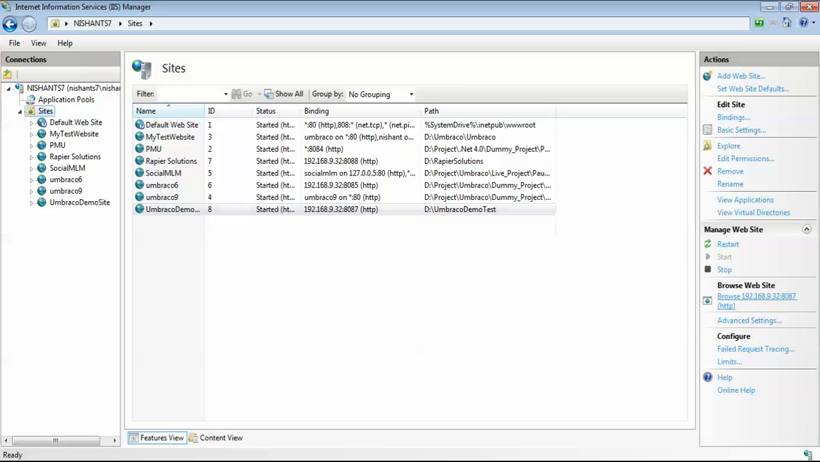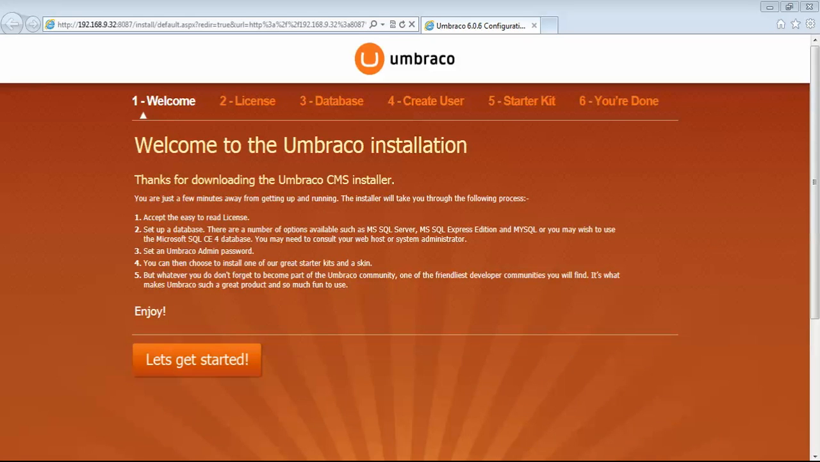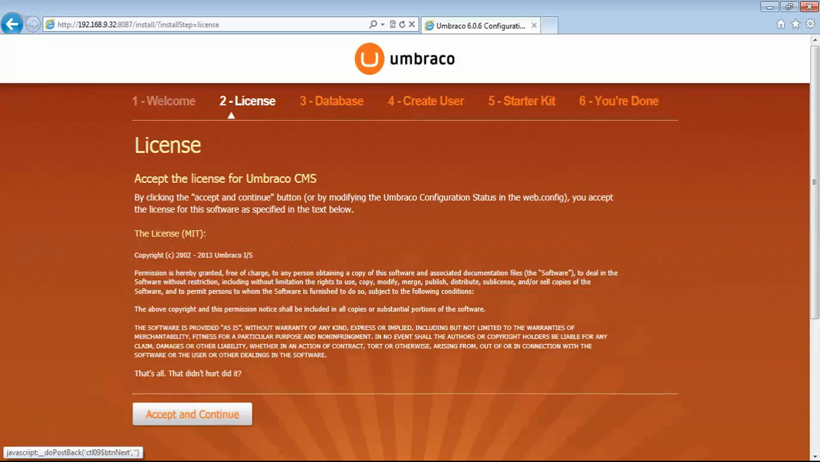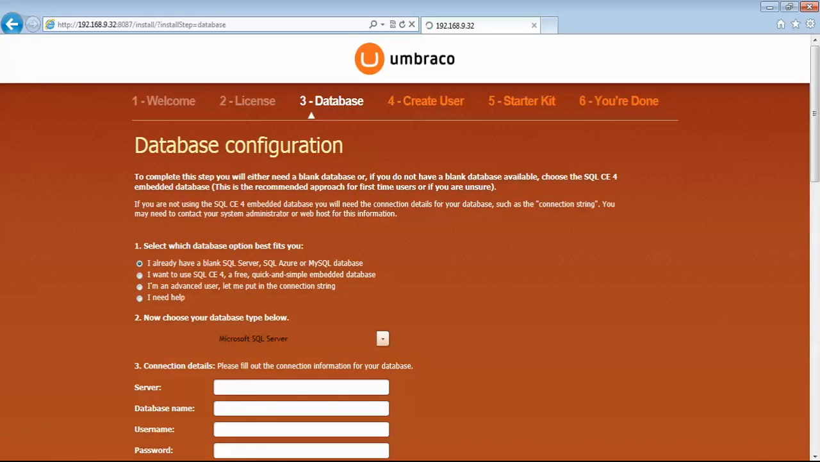After that you will be able to see this link here in the browse website section. Click on the browse link, and it will take you to the installation layout. Click on let's get started and accept the terms and conditions.